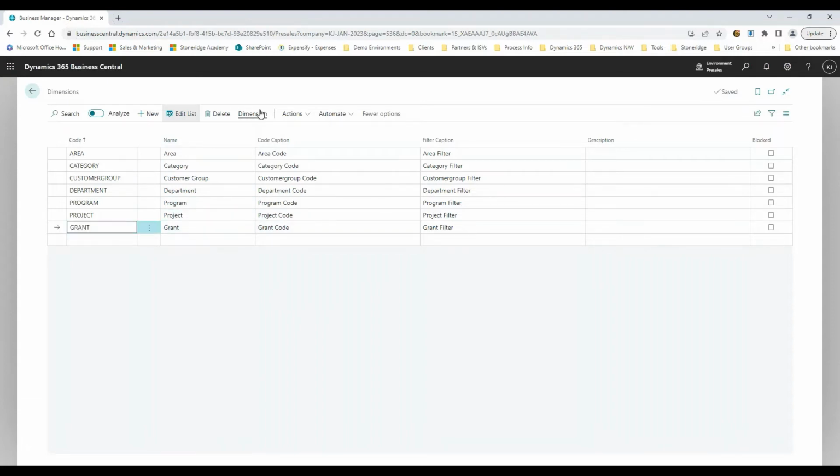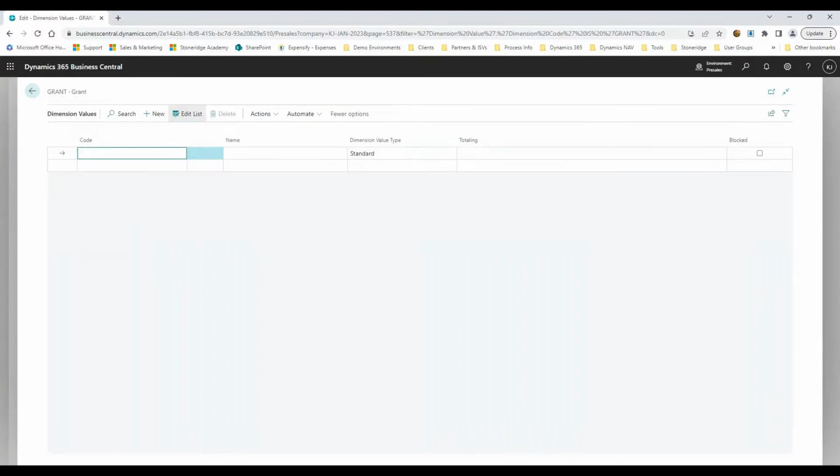So if I come to my grants here, then I would create dimension values perhaps for different grants. I could put in something like Target, and then this might be Target Foundation grant 2023, and then I can set up multiple. Again, within this, I can have unlimited values. So I've actually done implementations where they'll go on, you're adding values routinely.